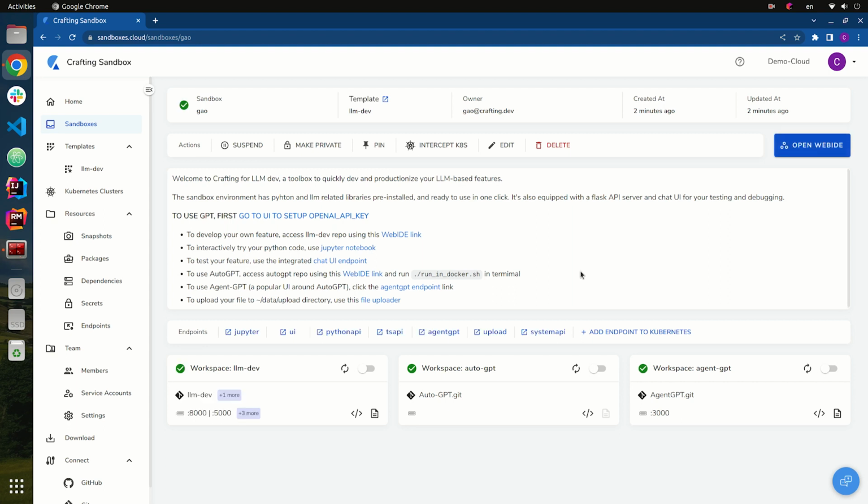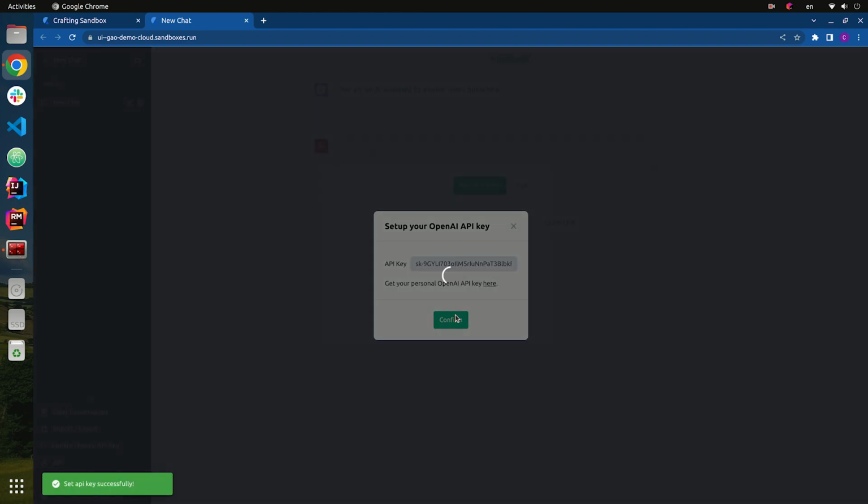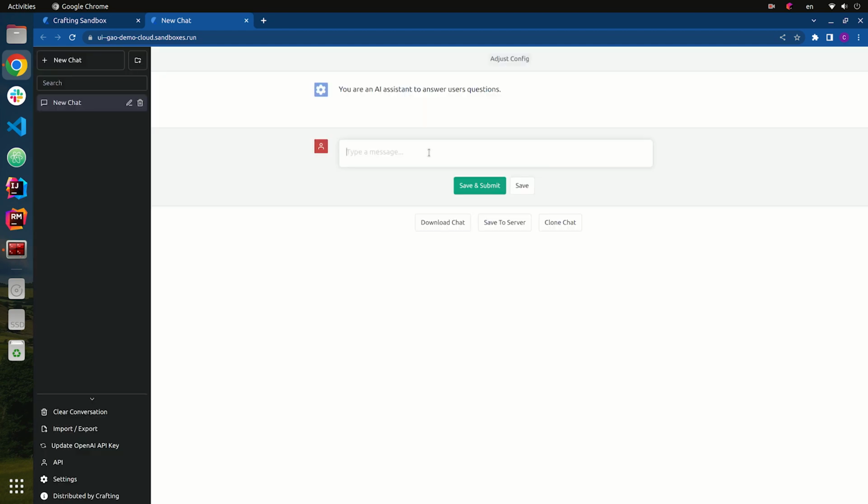Crafting's dev environment is capable of working with any LLM model hosted anywhere, and since in this example we are going to use OpenAI's GPT, we are going to set up the key first. Once we have the key set up, we can first try a question in the chat UI to make sure we can hit OpenAI's API properly.